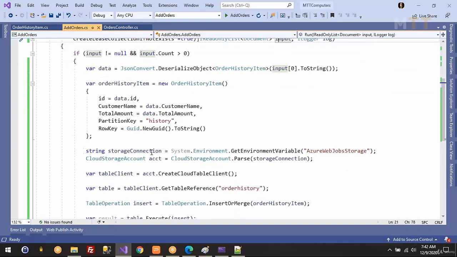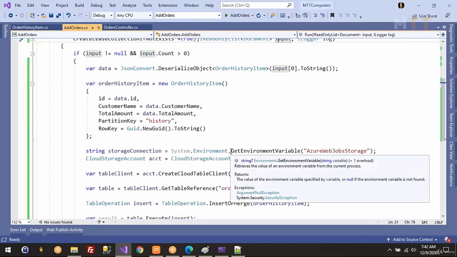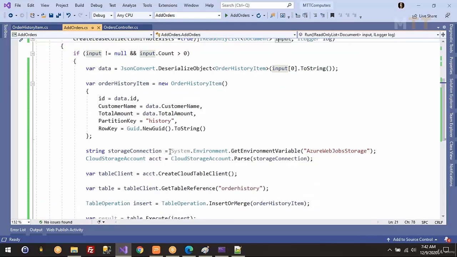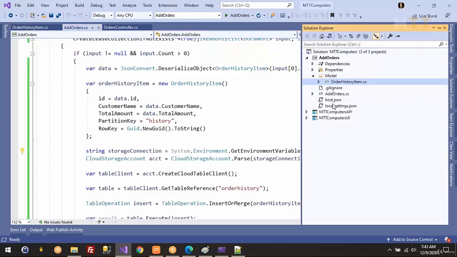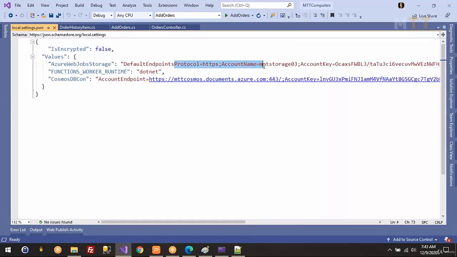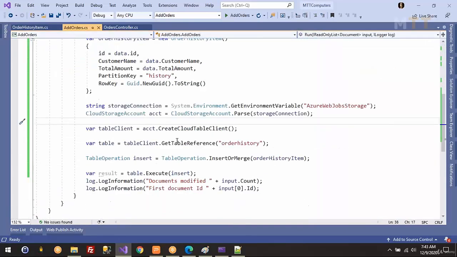After that, I'm getting the connection string. To get the connection string in your Azure Functions, you have to use this syntax, System.Environment.GetEnvironmentVariable, Azure Web Storage, because we want to connect to the storage account and create a row in the table. So we know what Azure Web Storage is. We have just seen, Azure Web Storage is your storage account there. On top of that, we are going to connect to the order history table.